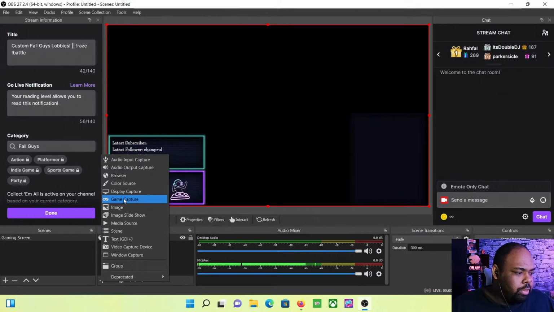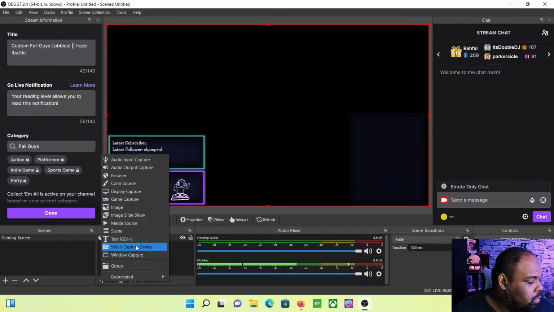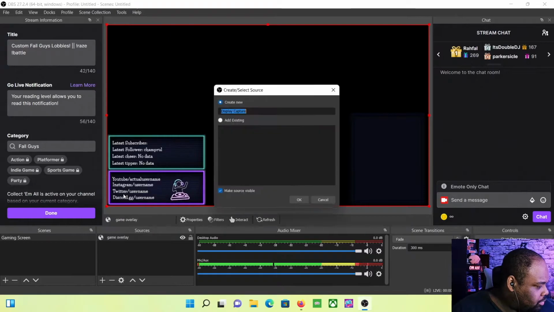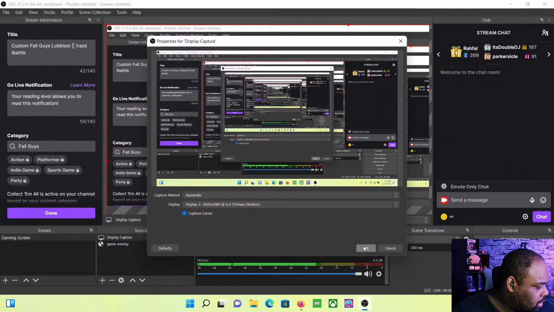So if you're playing off of a Switch or a PlayStation or an Xbox, you'll need a capture card, and you would plug that into the computer. When you have it plugged into the computer, what you would do instead is a video capture device. I do not have a capture card plugged into this demo computer right now, so we won't be hitting that. We'll hit display capture actually, and we'll use that as our test, kind of as we did in the previous video.